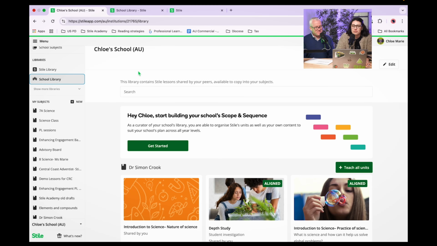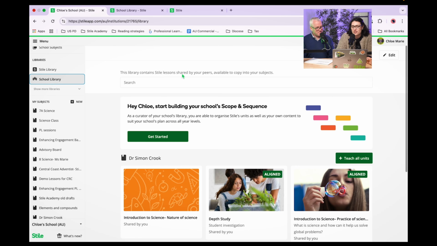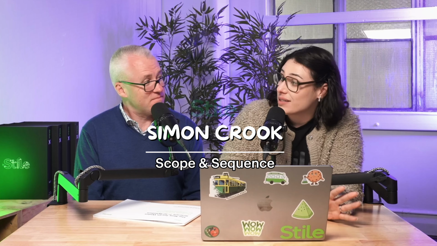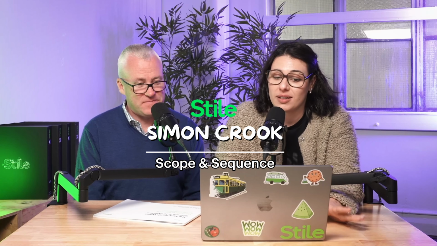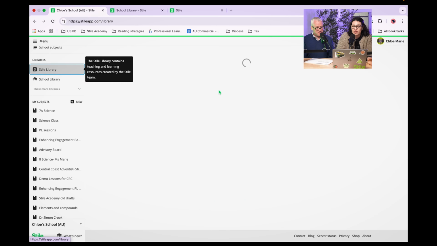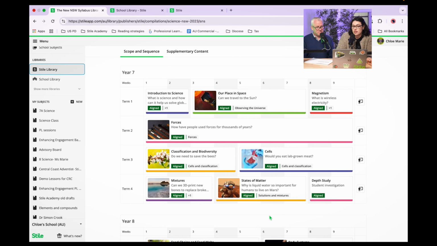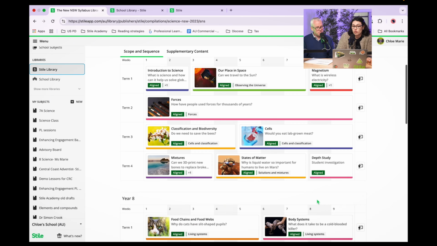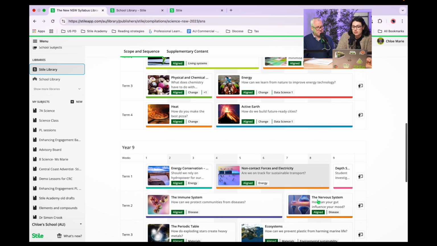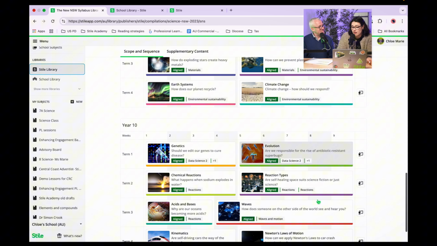Simon, I've just jumped into my school here, but what we're going to do is build your custom scope and sequence. So we have the Stile library, and in the Stile library, we have our suggested scope and sequence across Years 7, 8, 9, and 10.